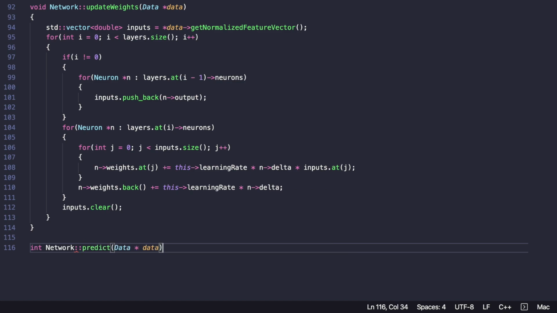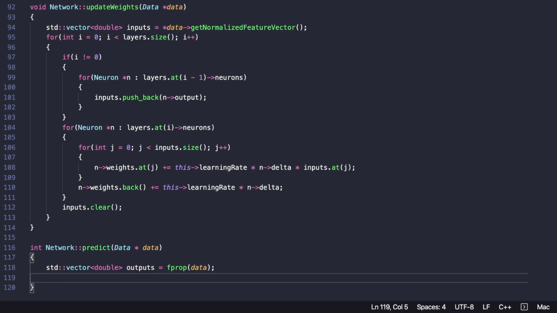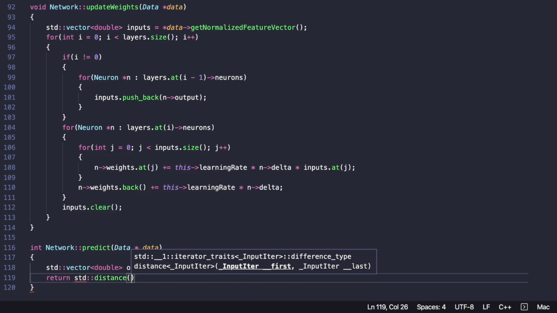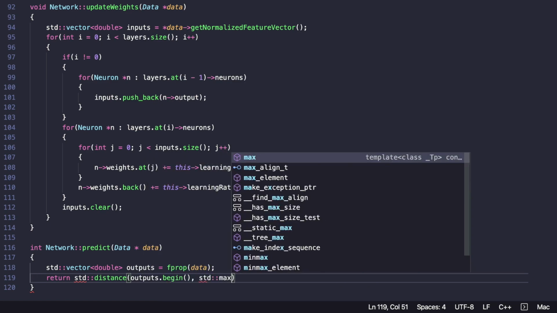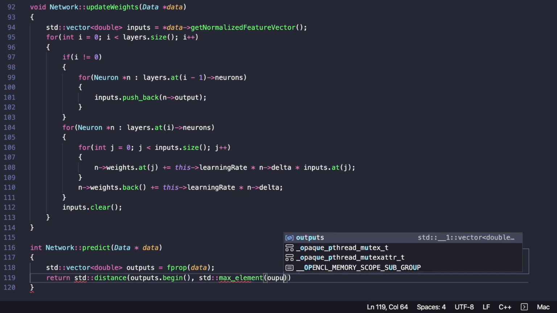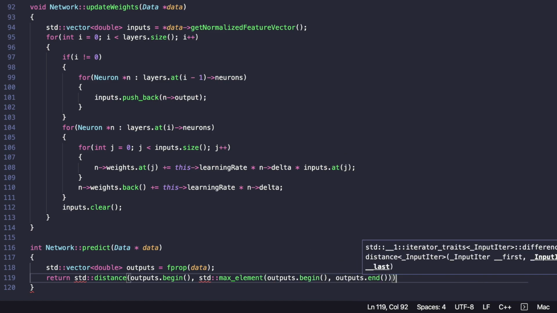We're going to say Data* data, and then std::vector<double> outputs is equal to Fprop of data, and then we're going to return. We want to return the index of the max value of the outputs. So what this looks like, I'm just going to say return std::distance(outputs.begin(), std::max_element(outputs.begin(), outputs.end())), like this. All right.